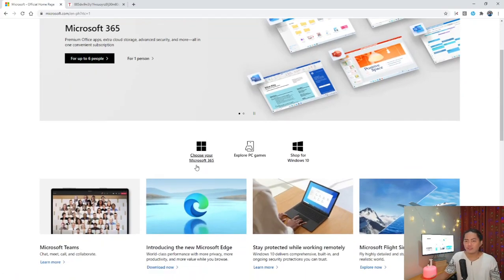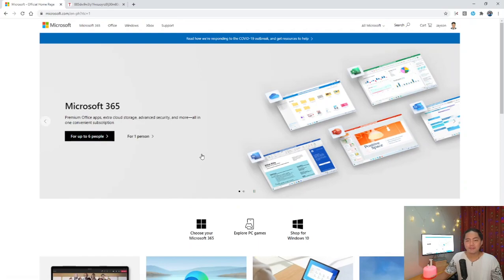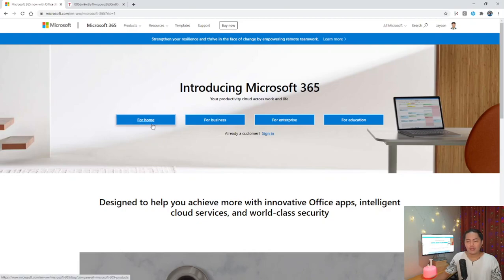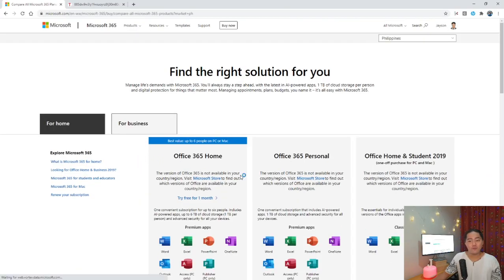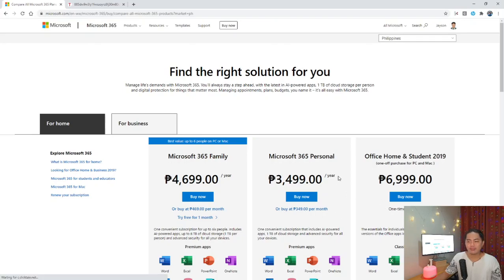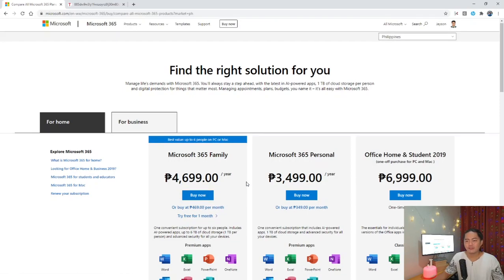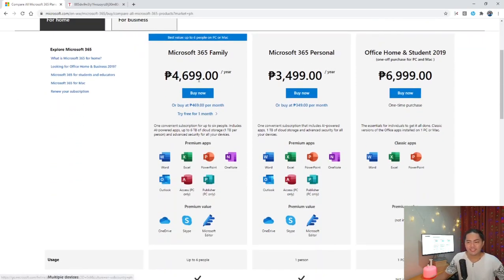I hope you learned something today about M365, the overview of M365, the components of M365, and the plans within M365, and what the available plans are under the Home Edition, what the components are, and the difference. Now, this time, as you may observe, it's in the Philippine peso. So it's 4,699 per year for family and 3,499 for personal. So that's it. I will update you in my next video.